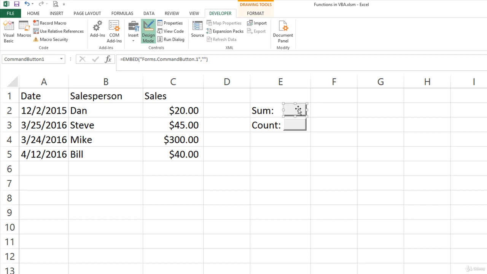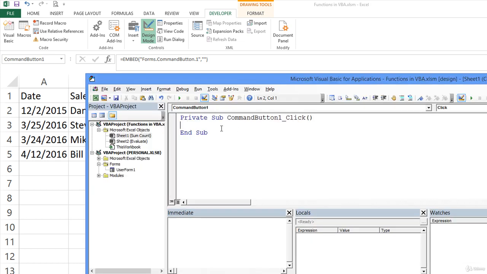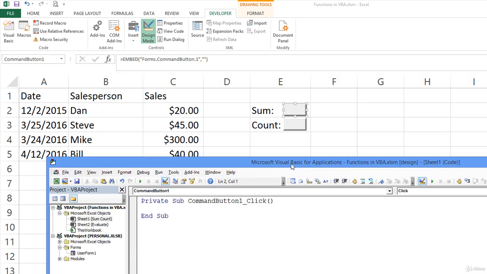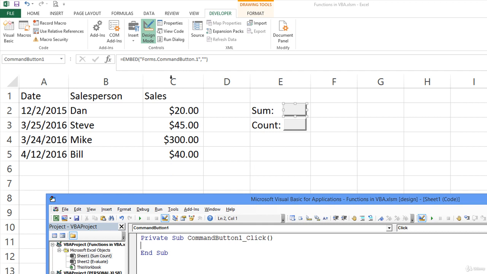So I'm going to double click on this. Now that I'm in design mode, I can do that, and it'll take me into this particular worksheet and right to a new sub for the command button click that it just created for me. So whenever this button is clicked, I want F2, which is right beside it, to be equal to the sum of, we'll just take all of column C, so C:C, the entire column.